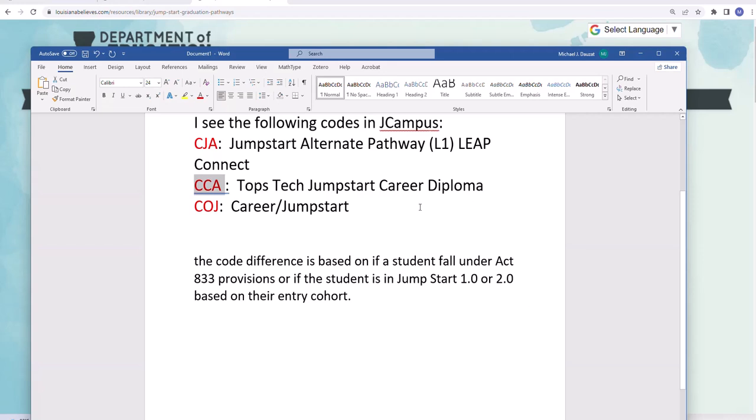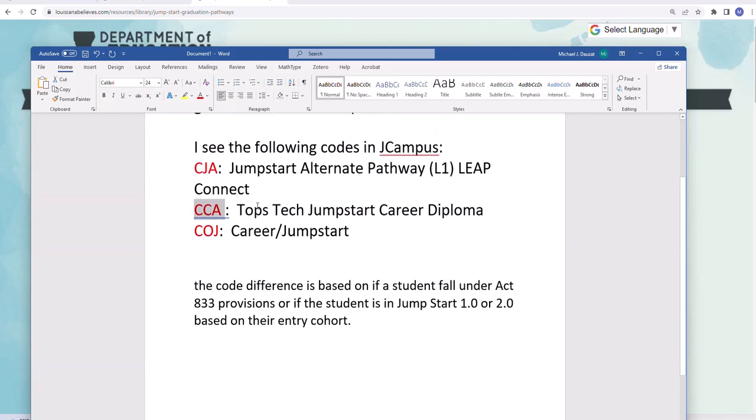But it doesn't matter. With all this explanation I just gave you, you're going to look for these three codes, CJA, CCA, and COJ. Okay? Now, talk to your guidance counselor to see if they can explain coherently which students would be classified as CJA, which Jumpstart students would be classified as CCA, and which as COJ. Okay, now, knowing those three codes, here's what you're going to do.